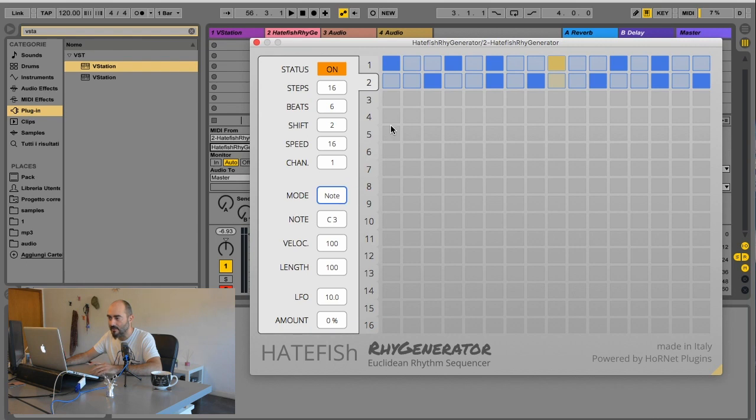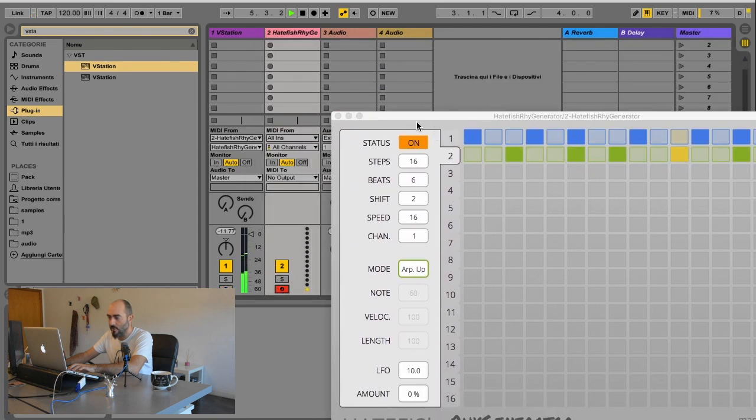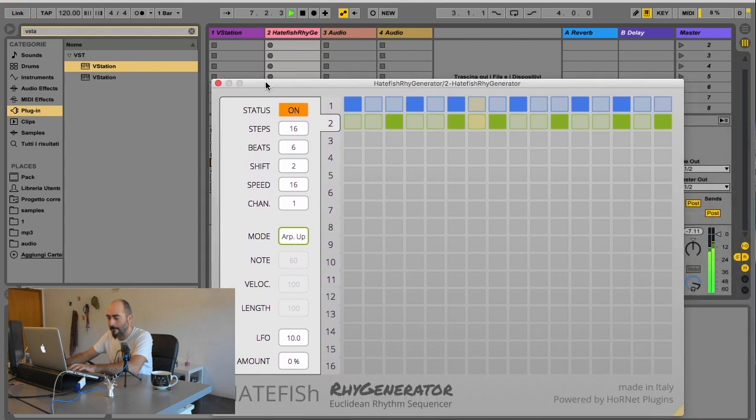And the fun starts when you select an arpeggiator, for example. So you can choose to play some notes and have them arpeggiated with the rhythm that you have chosen. So it gets interesting very quickly.